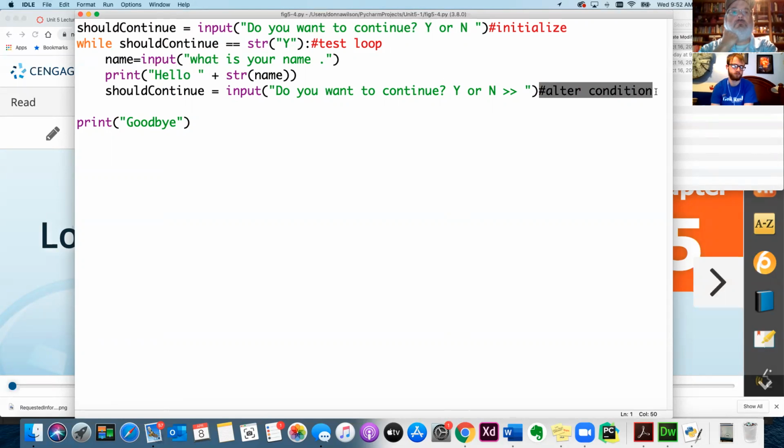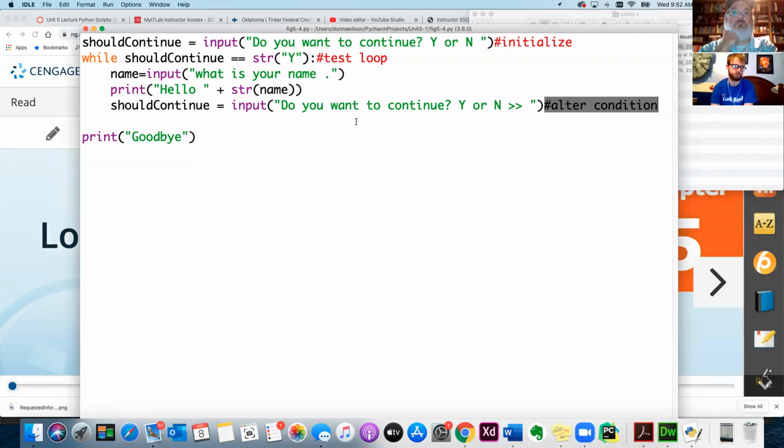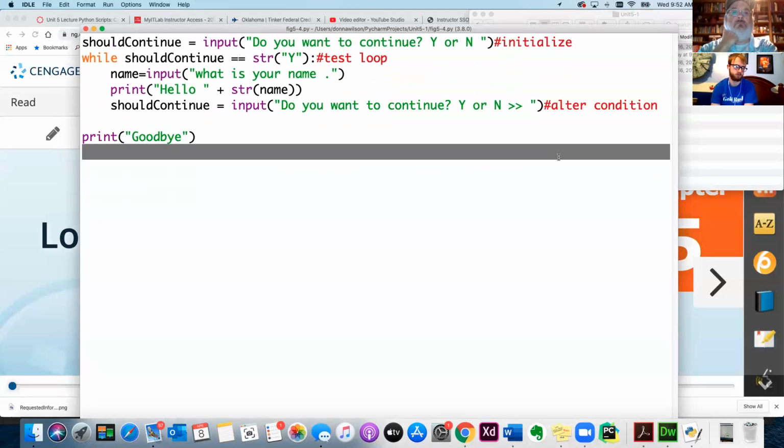Here's the alter condition. Instead of like in my last one, that was a definite control loop, where I had to add to my counter, I still have the same three steps. I initialize, I test the loop, then here's the body of the loop, and then I have to alter the condition. If I don't alter the condition, or in the last loop, increment the counter, then I would have what's called an infinite loop.